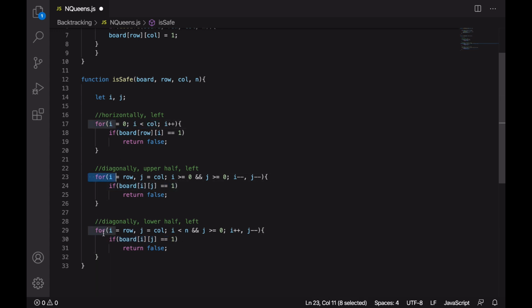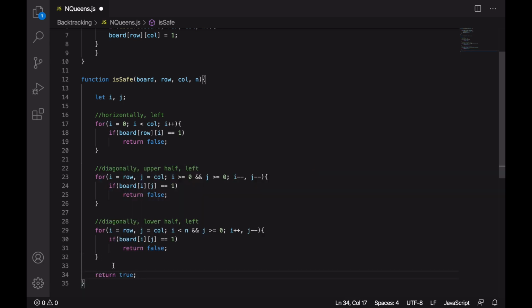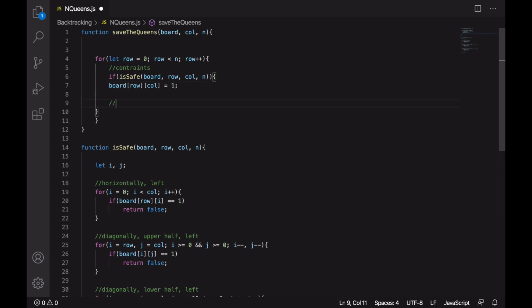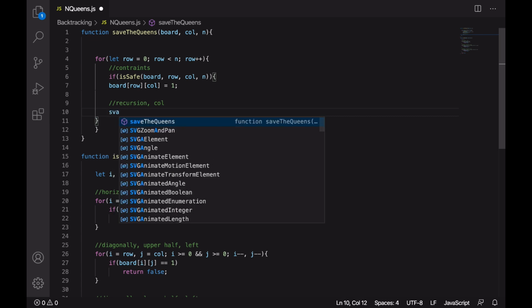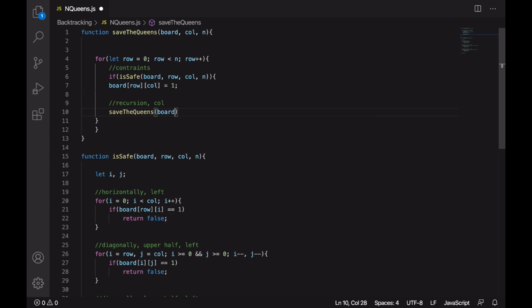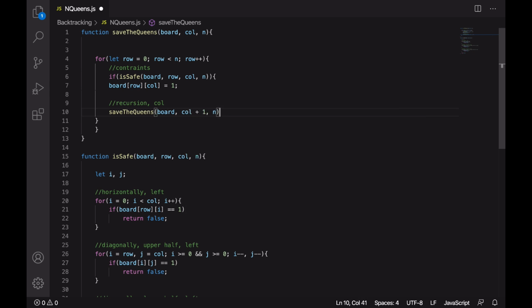But if it survives all these cases, then we can consider it as a valid placement for the current queen. And for that, we will return true. Now, after the constraints check comes recursion choices. So for each row, we have columns as the choices. So from here, we go to the next column to find the next placement. Save the queens board and go to the next column, that is column plus 1, and let's pass n here.